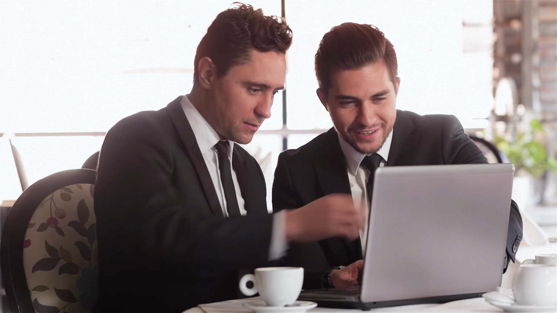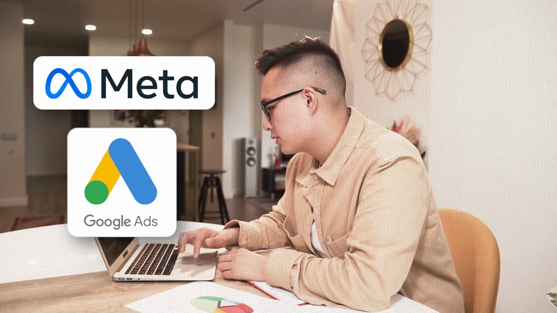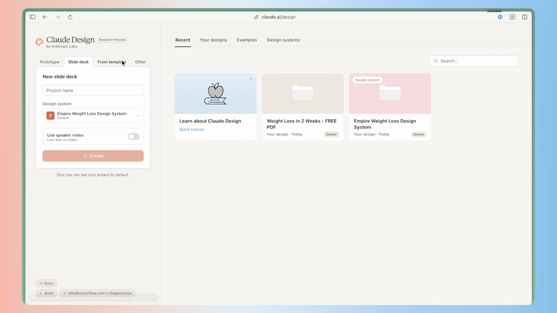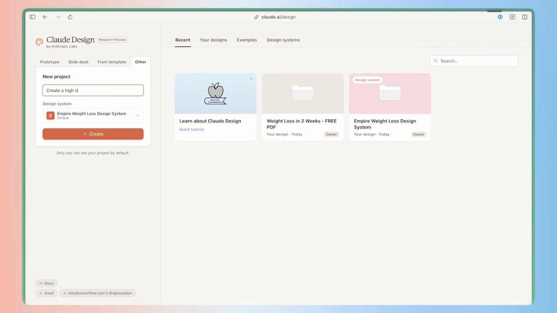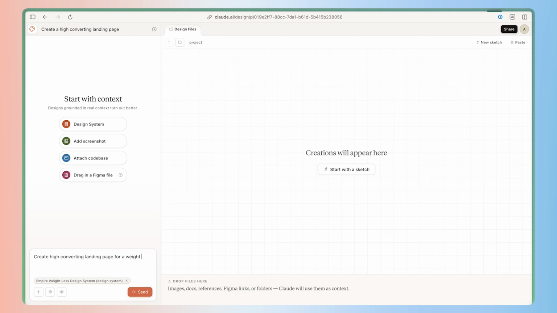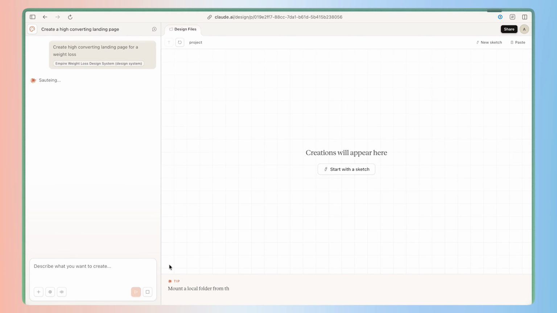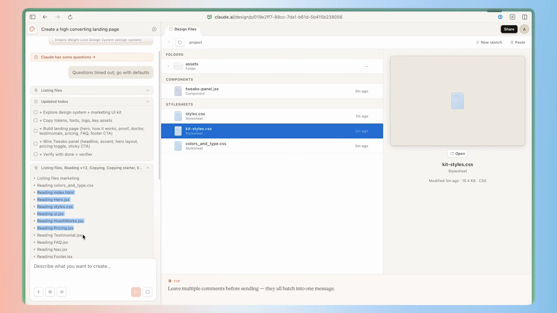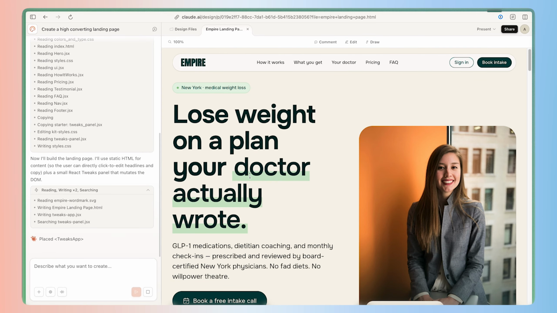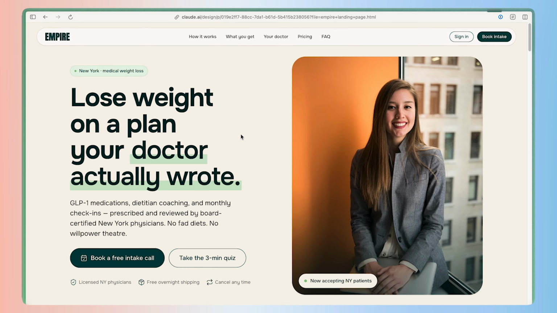Next, you can create a landing page for a campaign, such as for Meta ads or Google ads. Now what I'm doing is going to the other tab and entering a title like create a high converting landing page. Then I select the design system that we created earlier. After that, I give the same simple prompt again and click create. Now it is generating everything step by step. The page has now been created. Let me switch to full screen mode so I can show it to you.